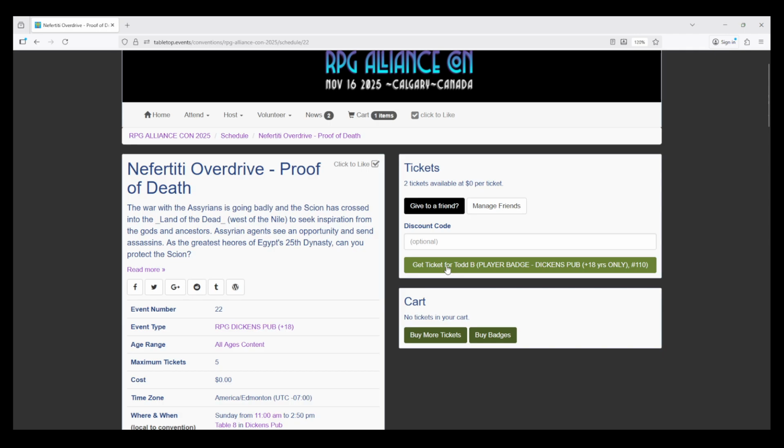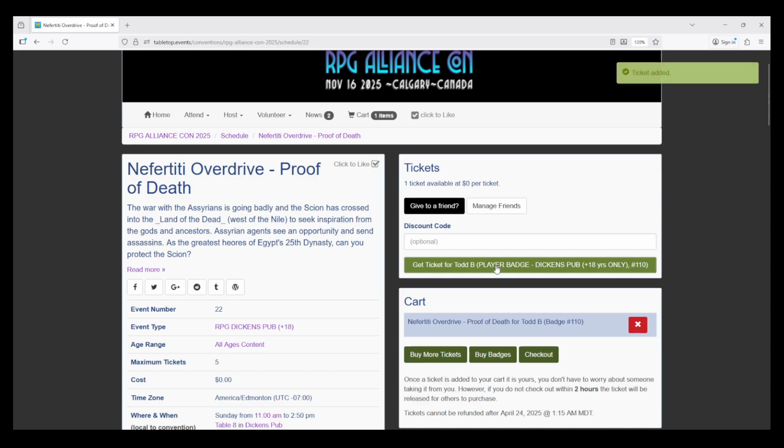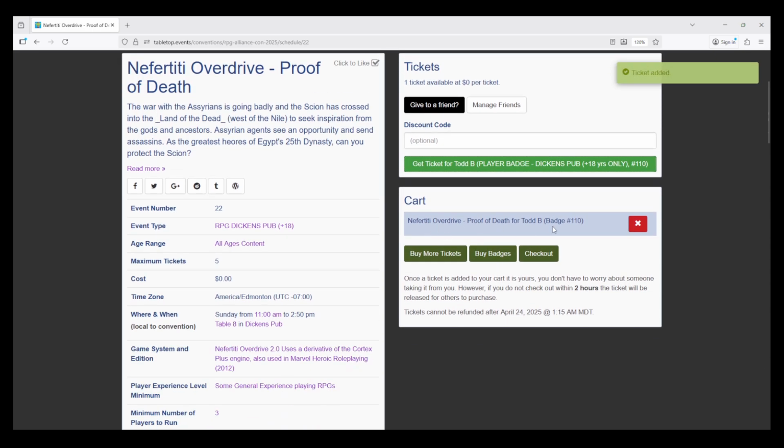So just go over here to the green button, get a ticket for Todd B player badge, and it has my badge 1010 there. So you can see how the ticket connects to the badge. So I'm going to click on that. I want that ticket, and they've now added it to my cart. That's really important. But I still want to get a second game for the afternoon.